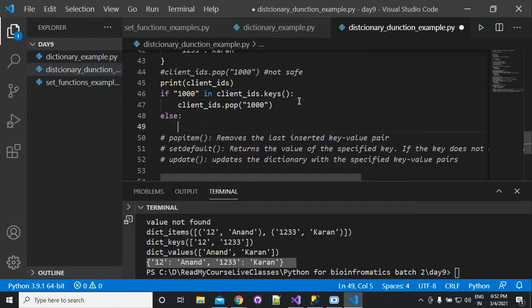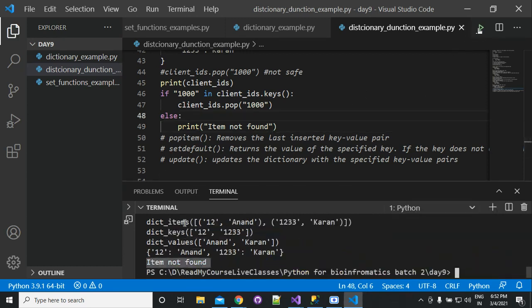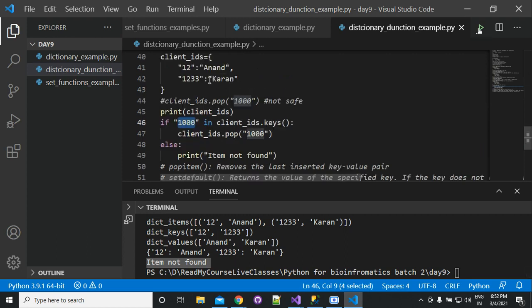You can write an else block. You can just write here, item not found. So now it will print the message item not found because 101 is not present in this dictionary's keys. So that's why this block will not be executed and this block will be executed. I will explain how this if else block works later.